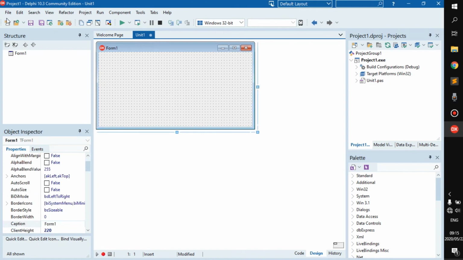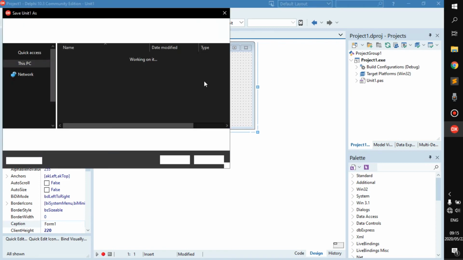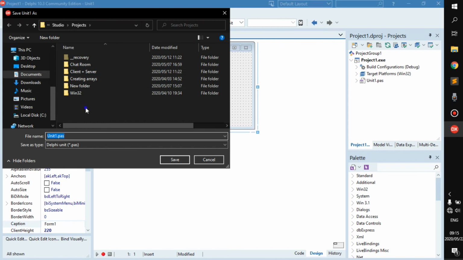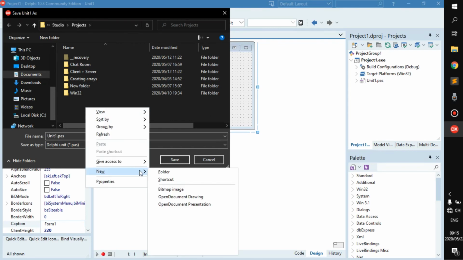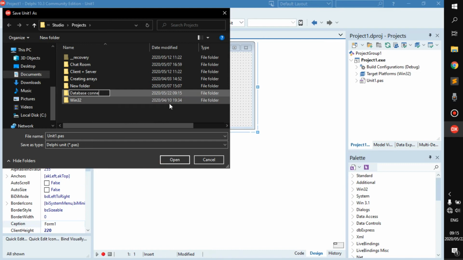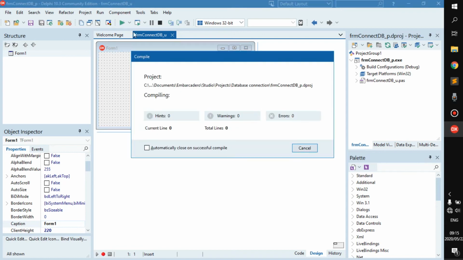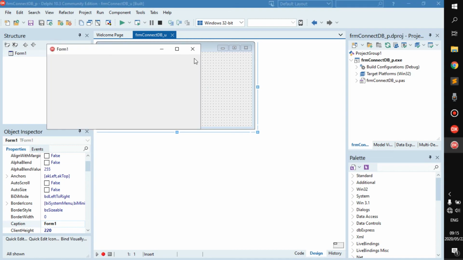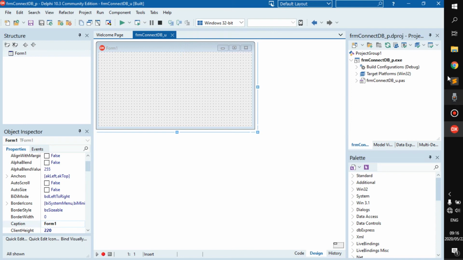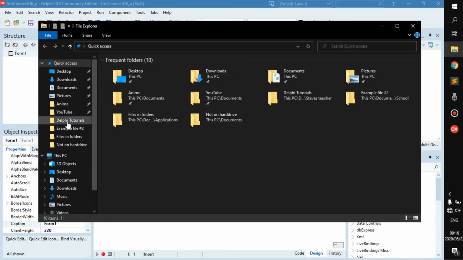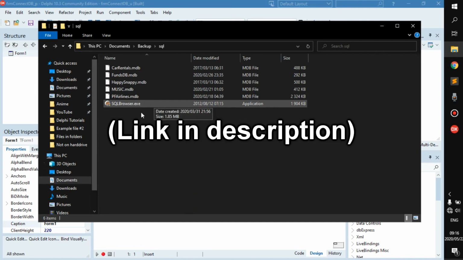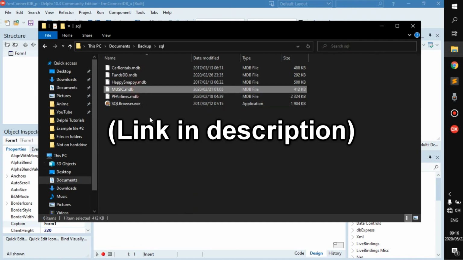Alright, so what you want to do is save all. You want to save this because we need to find a specific folder for it. So here in my studio slash project, I'm going to create a new folder. Then you want to run it just to make sure it creates all the necessary folders. Now we can go to our documents and here I'll choose the music database.